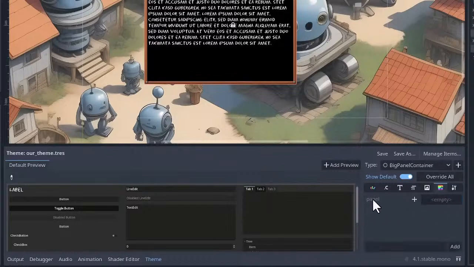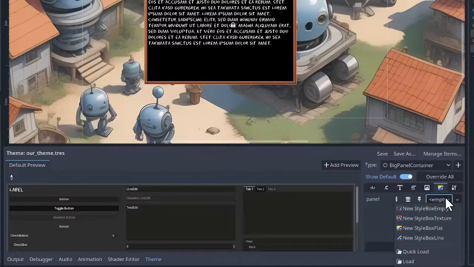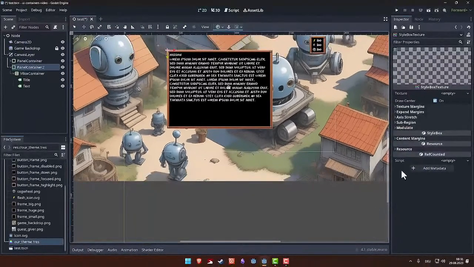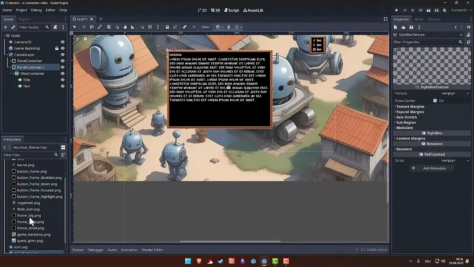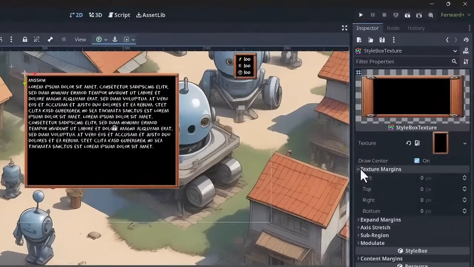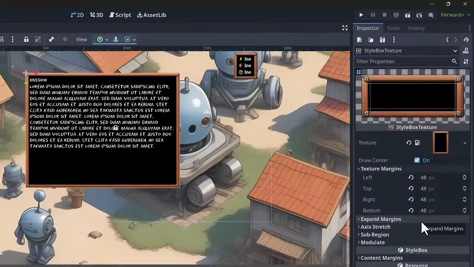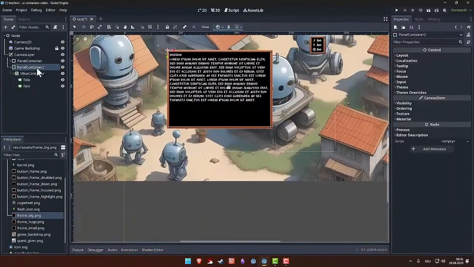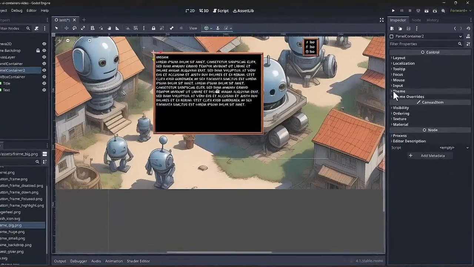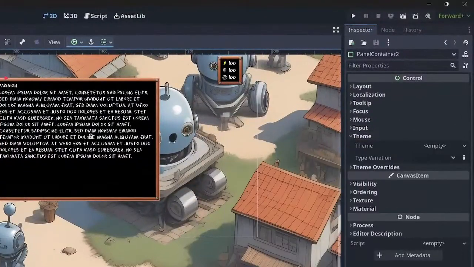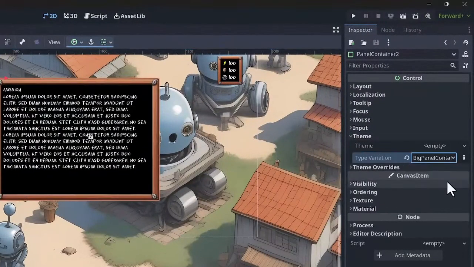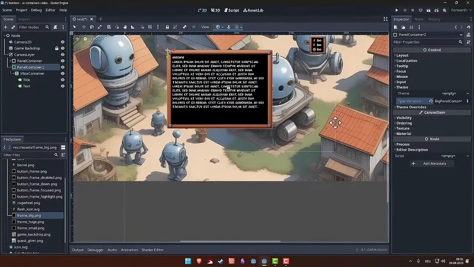Now we can go here and we see we now have the panel setting. We add the stylebox texture, click on the stylebox texture, and we change the texture to frame big. And again, we want to set the margin, so this time it's a bit bigger, so we use 48. So now we need to tell this panel container that it should use our variant. And we can do this by going to theme, type variation, big panel container. And it uses the big border. And this is how you can make variations of controls in your theme.